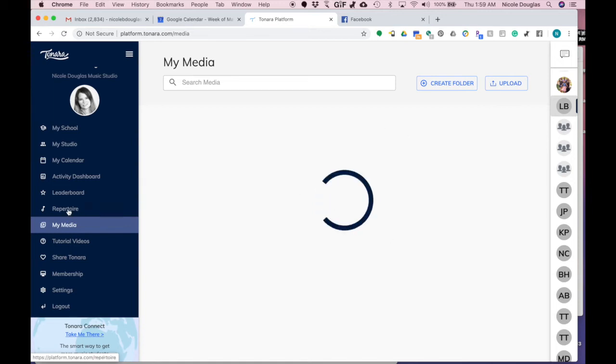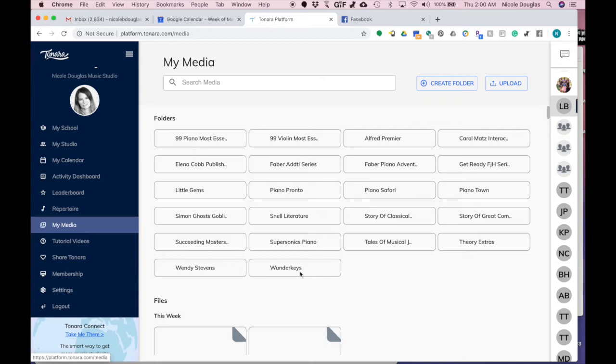And then when I create the assignment in Repertoire, it loads a lot faster into the assignment because it's already been uploaded to the Tonara server. If you want to create a folder, you just click create a folder and type in the name, and it's almost done. Okay, so you can create new subfolders as many times as you want to organize things there.